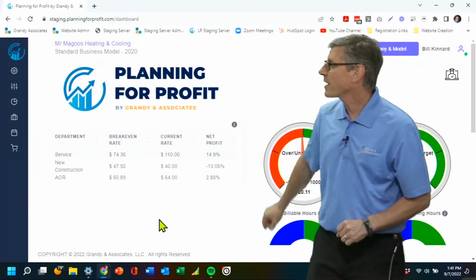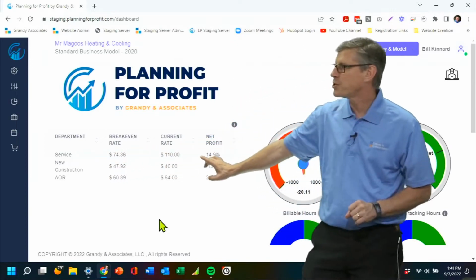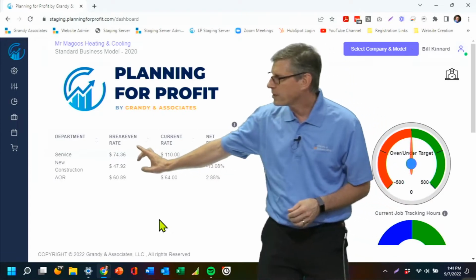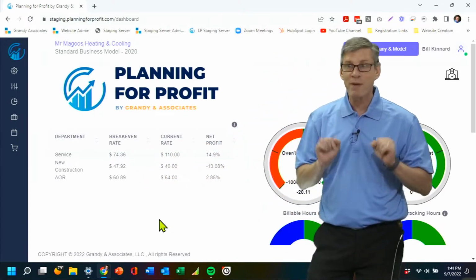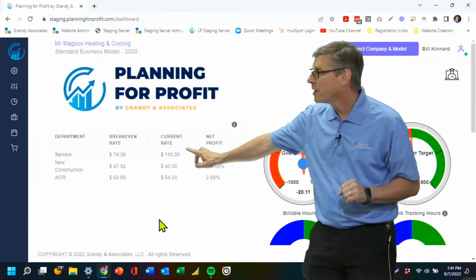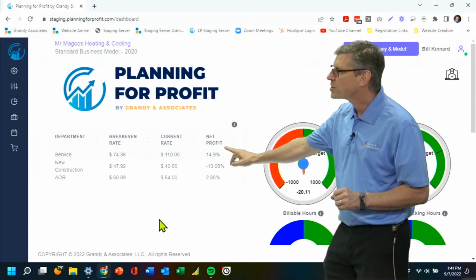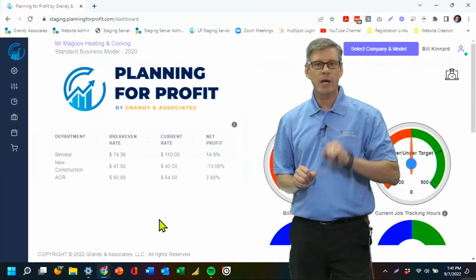So let's start out here in the upper left-hand corner. First, you'll notice each of your departments that you have set up will be listed right here. We're showing you very quickly the department, your break-even rate based on the information that you have entered into the software at this point in time, your current rate, what you are charging today, and what is the net profit that that labor rate is generating in your company.